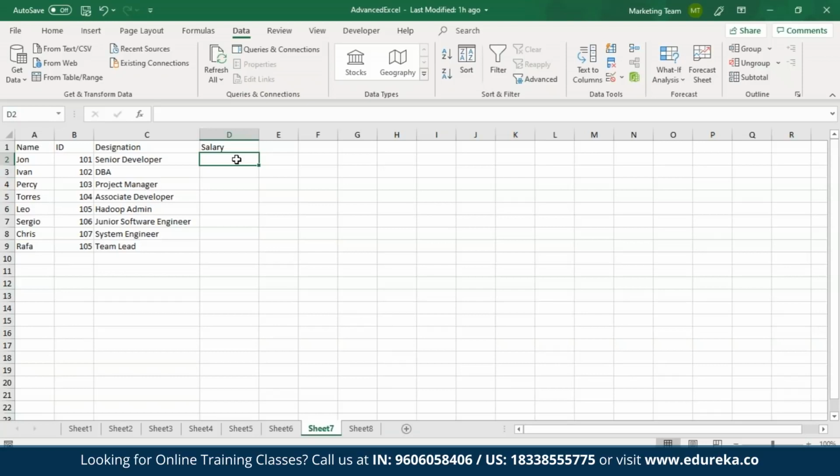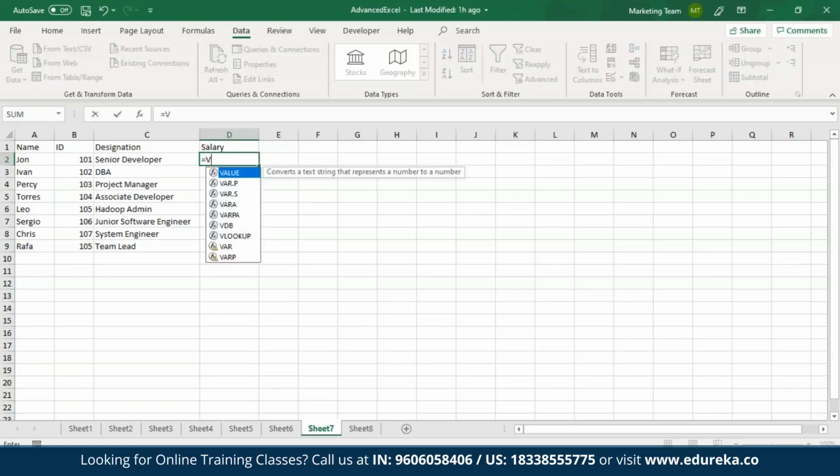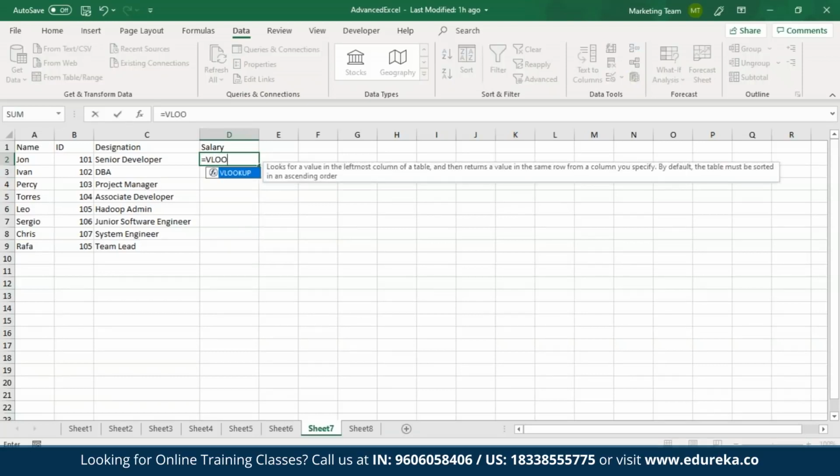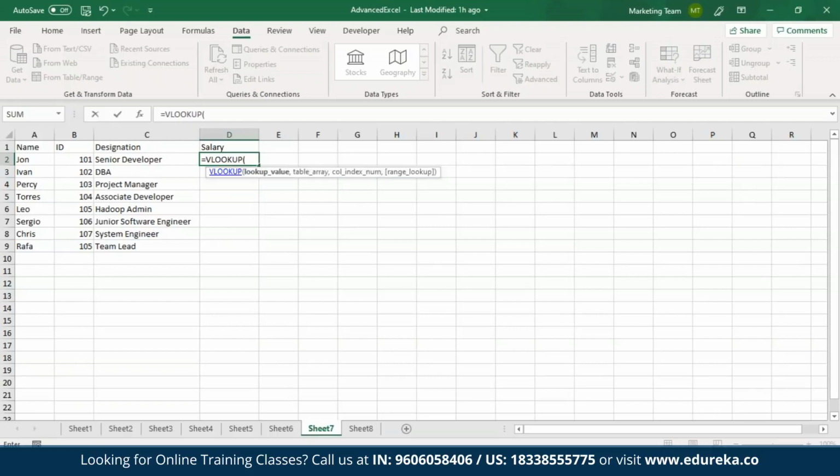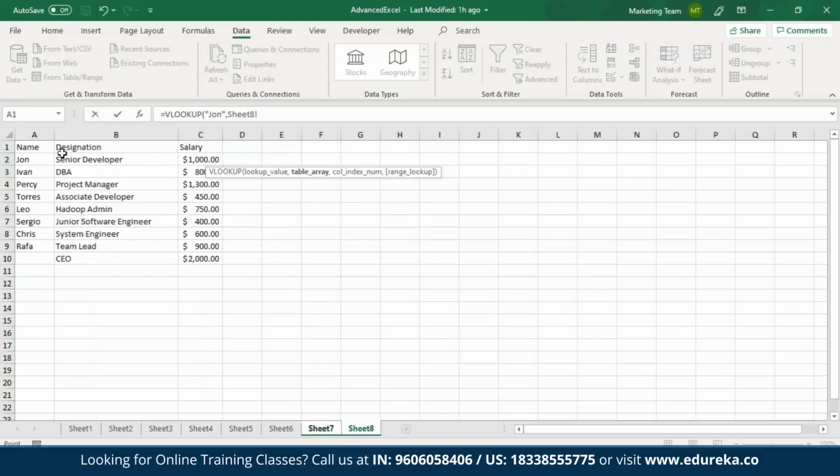So over here, the first thing that I'm going to do is type in an equal to sign and I'll write down the VLOOKUP function. Now the first thing that I'll have to do is give a lookup value. In the first case, the name of the employee is John. So I'll write down John, followed by the table array. Now the table array is present in sheet 8. So I'll just go to sheet 8 and over here, I'll select this table.